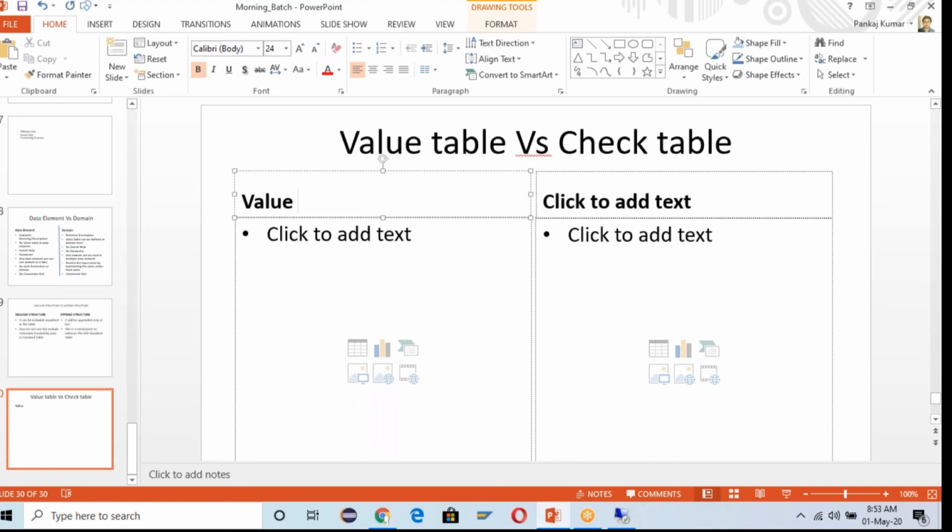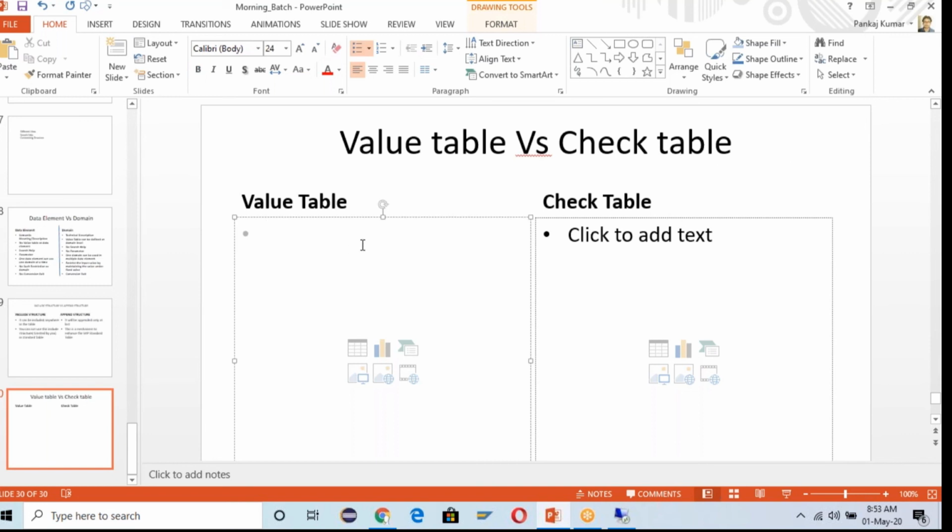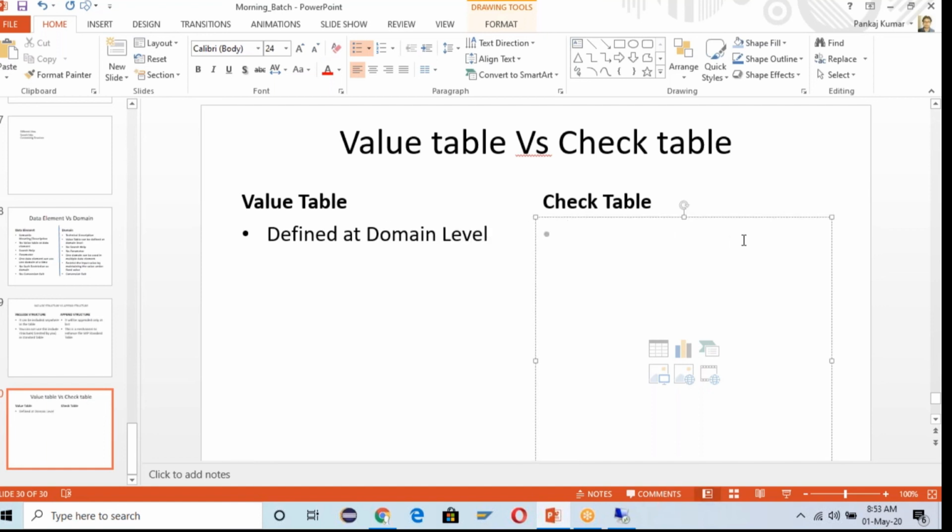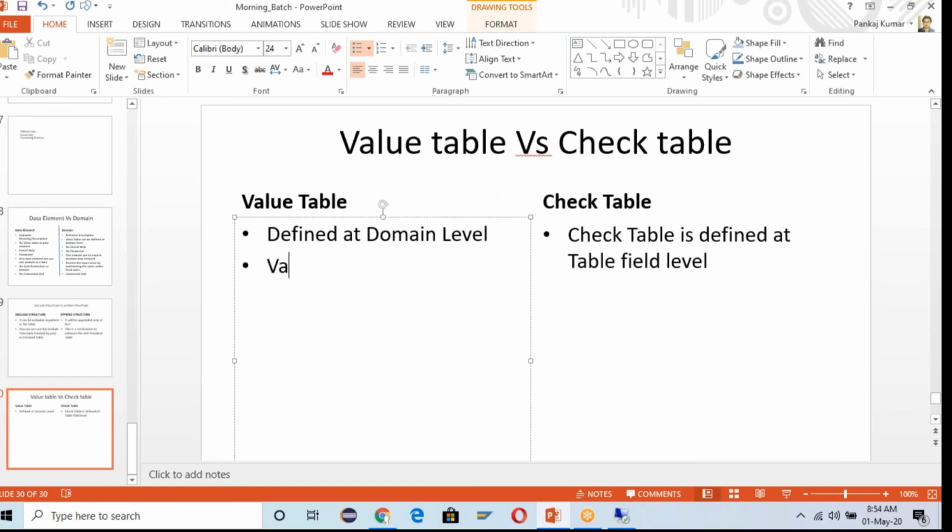I'm giving the value table at the left side, and at the right I'm going to give the check table, right? So see here, the value table you can define at the domain level. And where can you define the check table? The check table can be defined at the field level, which means the table field level. When I say field, that means table field. You have seen field level using referential integrity, right? When you define this, the value table will be proposed as a check table.